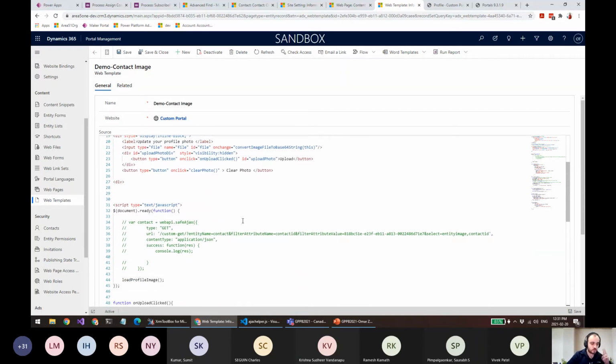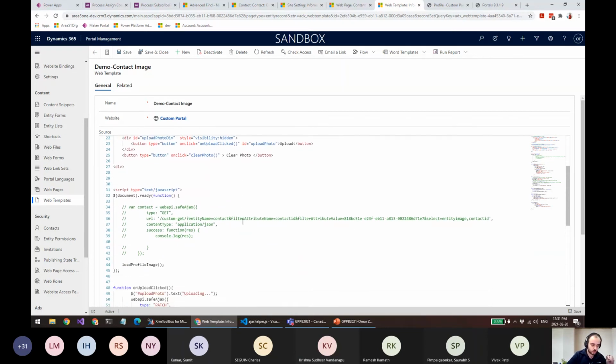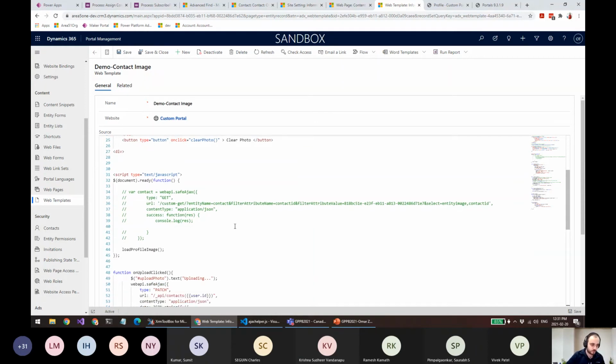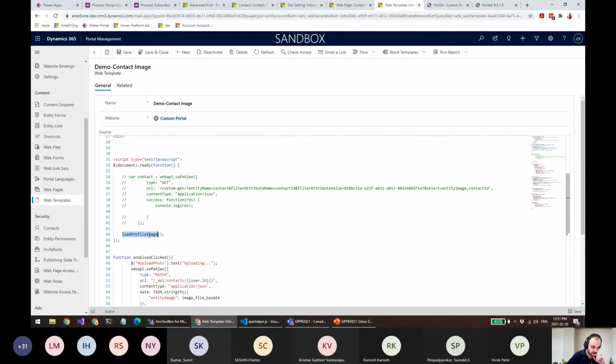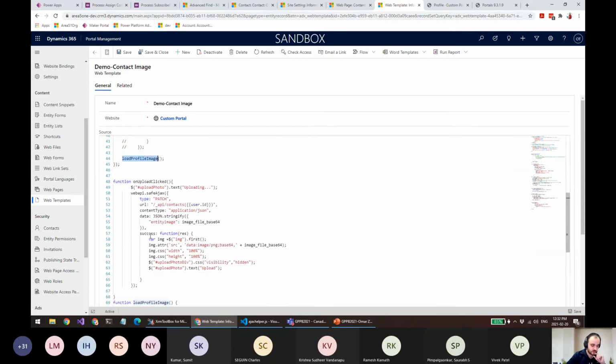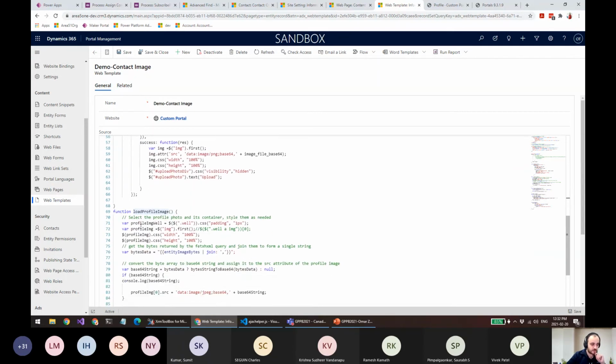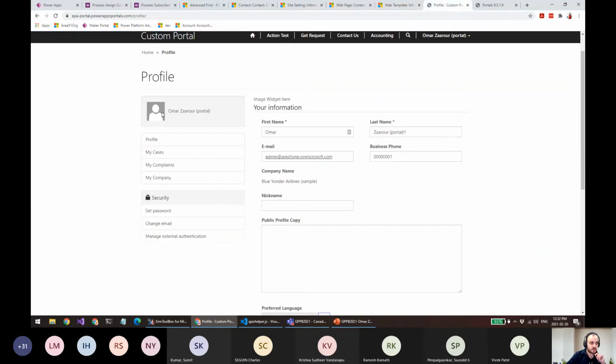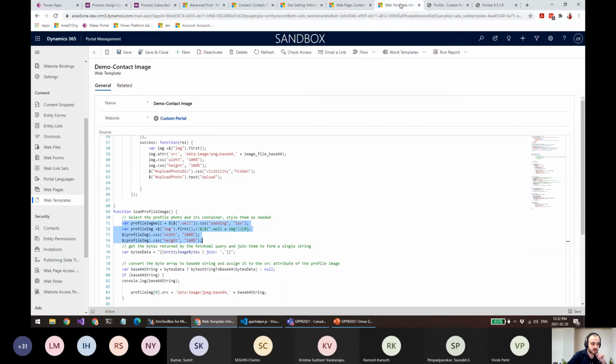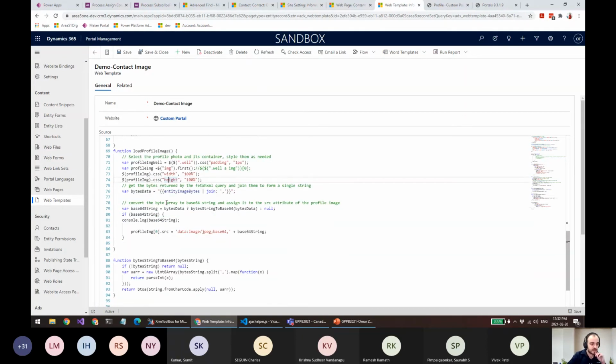Okay, let's take a look quickly at the other things. So we have two main cases. When the page loads, you want your profile picture, whatever is stored in Dataverse, to be viewed on the portal. This is where the load profile image takes place. So load profile image first tries to find that image container. Unfortunately, it doesn't have an ID of its own, so I had to use some selectors to select it. I also just made the width and height 100%, because I wanted a little bit bigger picture.